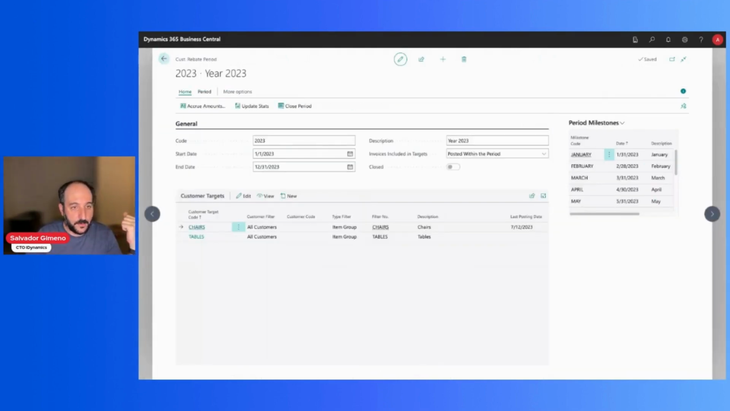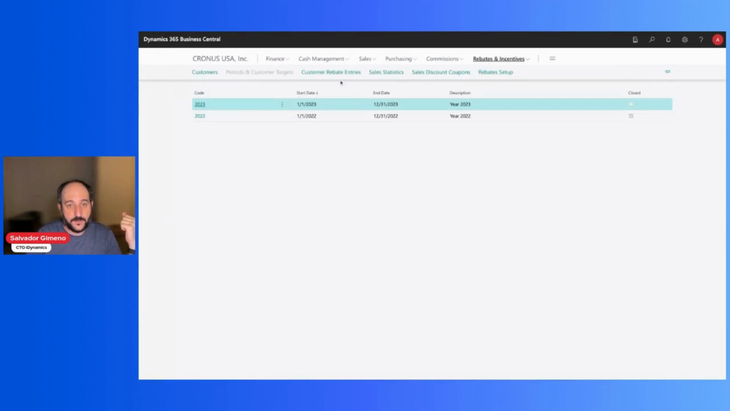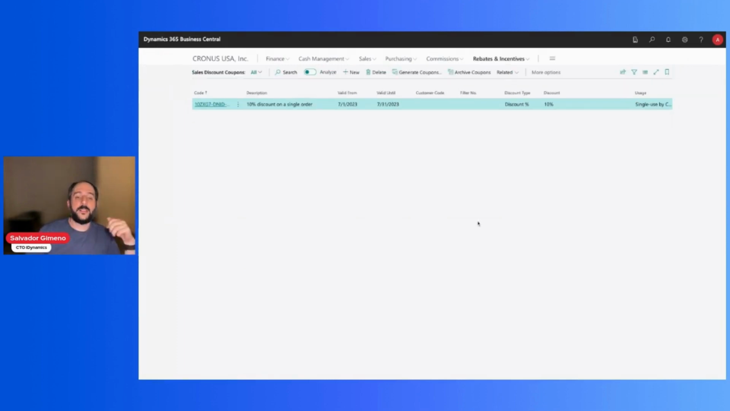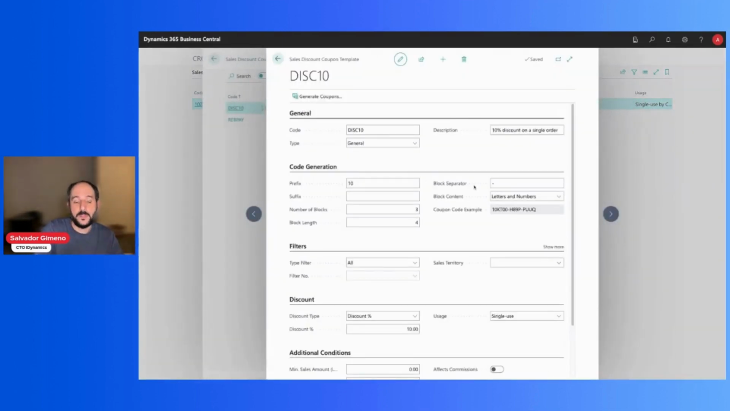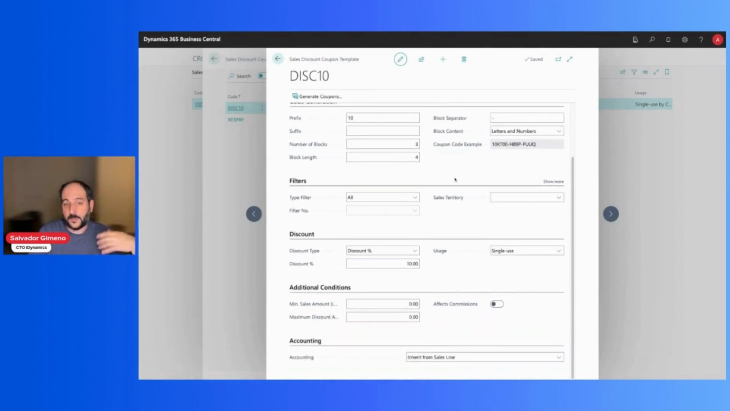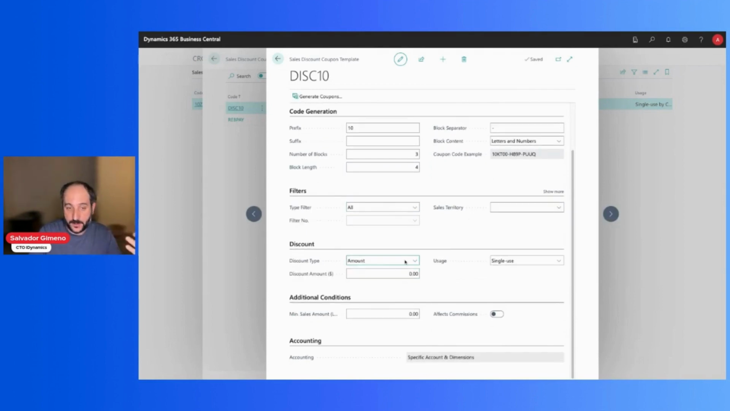We also have, as I mentioned at the beginning, the option to define sales discount coupons that can be linked to a rebate or that you can create manually. Basically, here you create templates where you say, okay, I have this type of coupon that has this code generation so that you can generate codes so that you can print them or email them to your customers. And this coupon is going to apply to these items, for this specific item or your account resources on this territory. It's going to give either a discount or a full, specific amount.